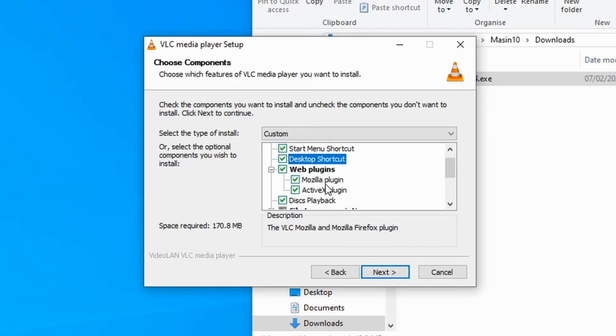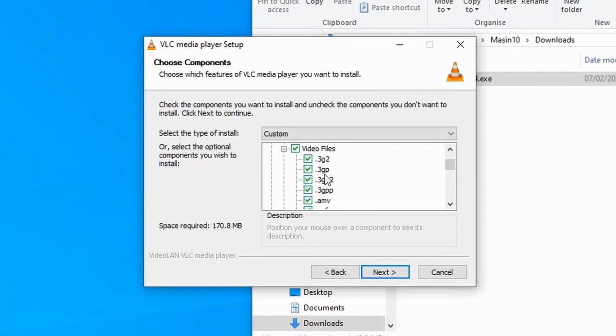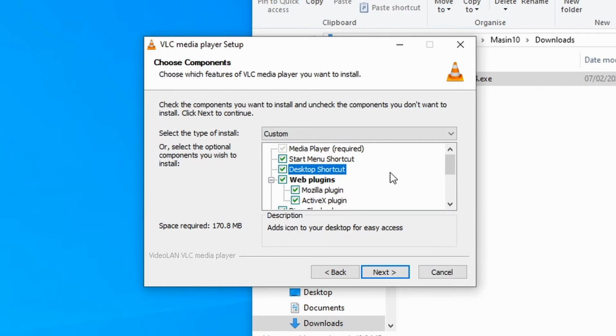Web plugin, which I simply do not see working, but maybe it will work for you, and so on. There is also file type association if you want this VLC program to take over the association. So whenever you open up, let's say, a video file, let's say 3GP extension, it will always open up in VLC. Just click, check, uncheck whatever you want. If you do not want to change anything, or you are done with all this, just click the next button again.